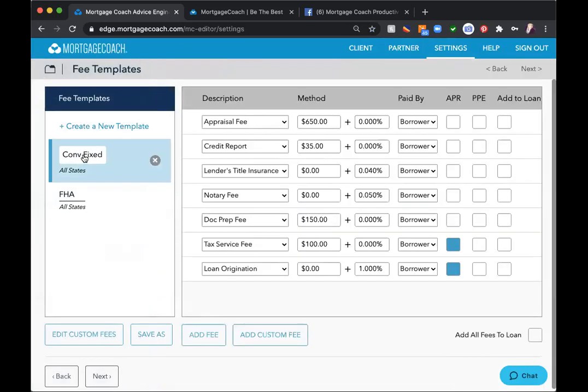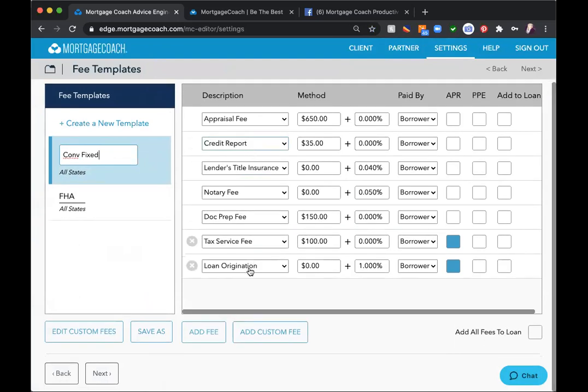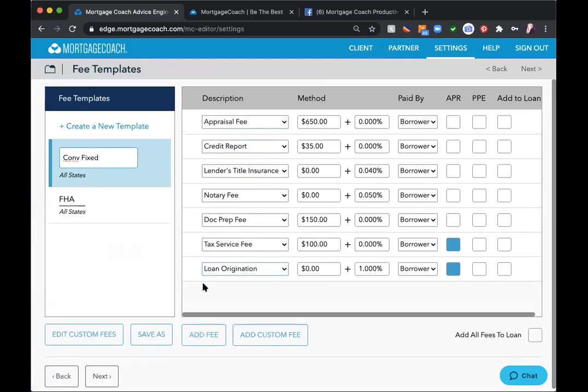The fee template is going to contain any of the fees on your loan estimate, excluding your prepaid days of interest, hazard insurance, property tax, and reserve months. Everything else on there would simply be listed in here for you to be able to place on the presentation for your client so they can see your fees.